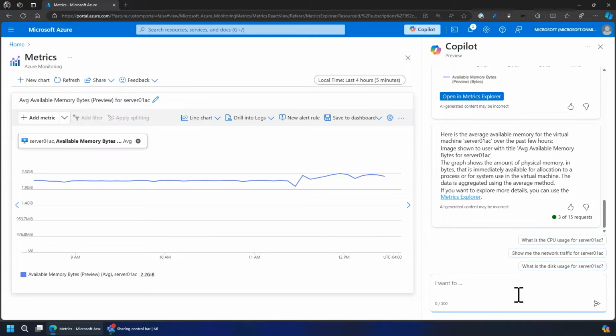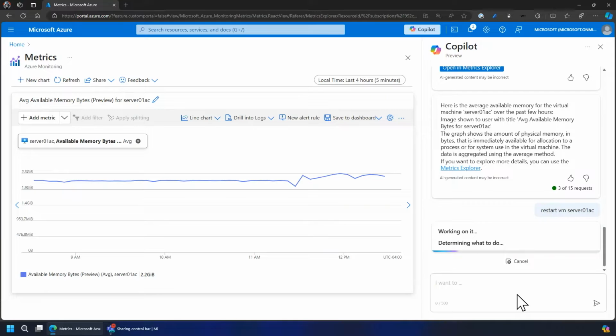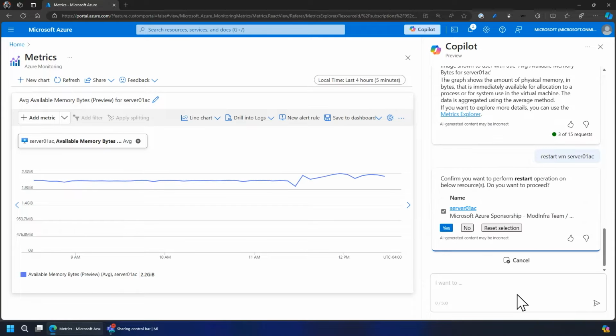But I could also say, restart that VM. So now it goes into action mode. This is not an actual thing. This is just what's happening in my head. It determines what I'm trying to do. So it's like, oh, okay, so you're trying to actually affect this. All right, so I've confirmed that you want to restart this machine. Yep, this is the one you want. Yes. And then say yes, no, or reset my selection.